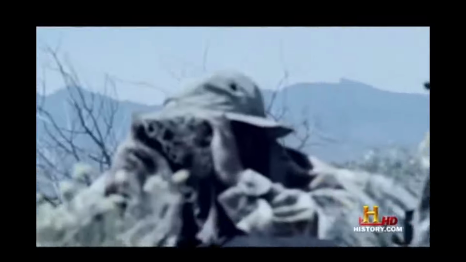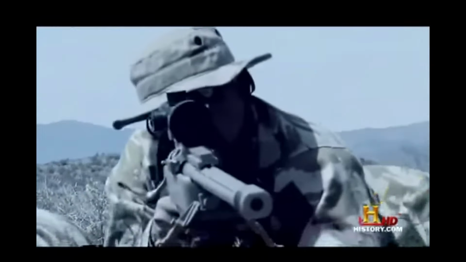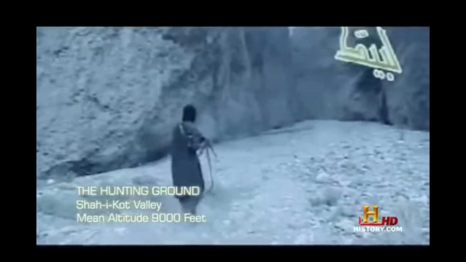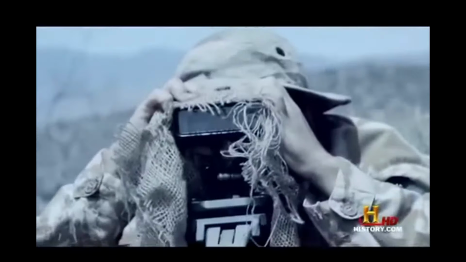Furlong and his team take out enemy targets more than a mile away, but his longest shot is yet to come. The Shah-e-Cote Valley, mean altitude 9,000 feet. When somebody's walking on a river valley floor, I'm up at 8,500 feet. I'm looking down. It's almost like being on the clouds, looking at someone.